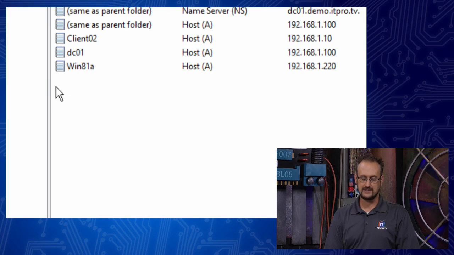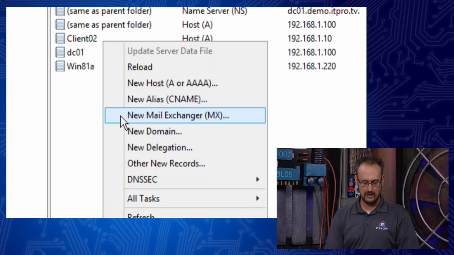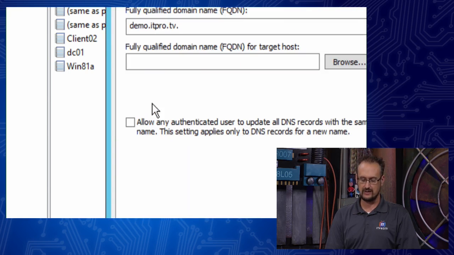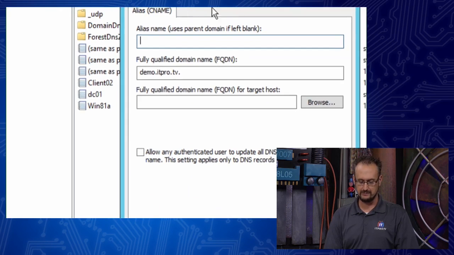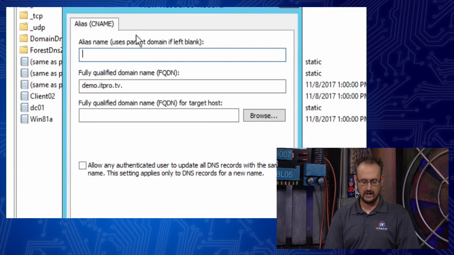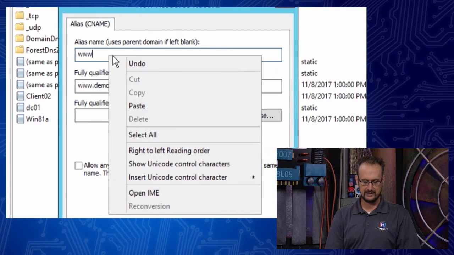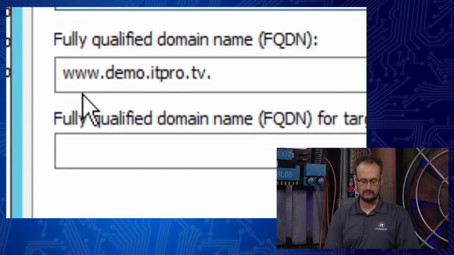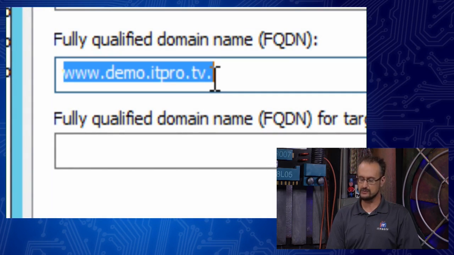Win81A. Let's just say that that's my web server. I don't want anybody to have to type or try to remember Win81A. So what I can do here is right-click and make an alias. And I want you to notice something about the canonical name. When I type www, that instantly becomes a fully qualified domain name. And notice the trailing dot there.